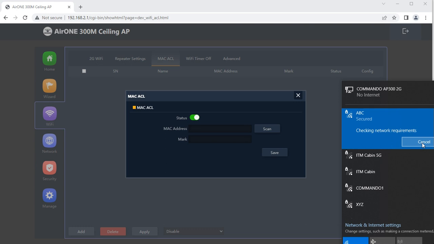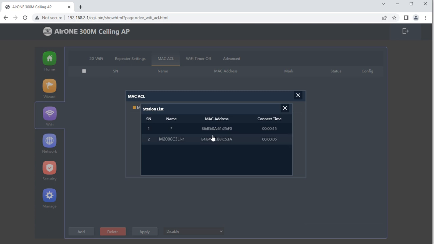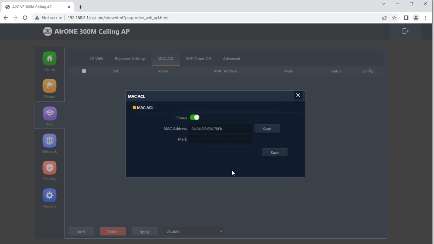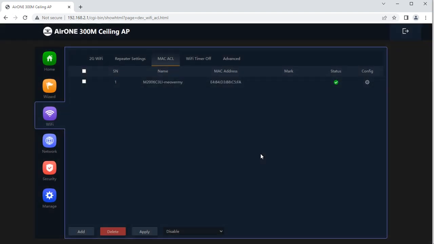So let us say if I want to get connected to this ABC, so I will scan. So now 2 MAC IDs I have connected. I don't want this device to get access to this network. So I will just click there and disable or allow or deny access. So if I deny access now, it will never be able to access this wireless network.